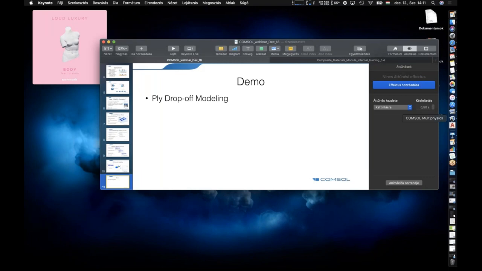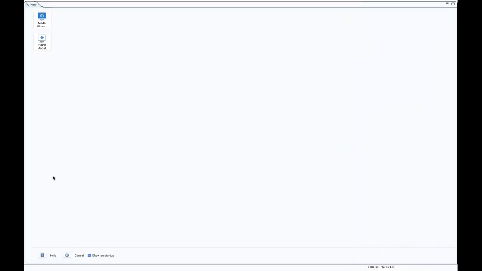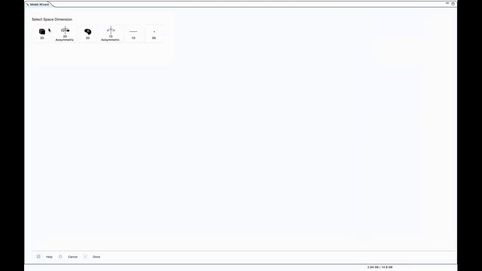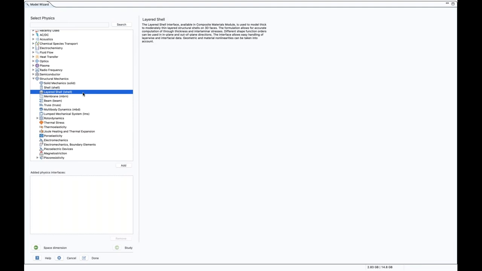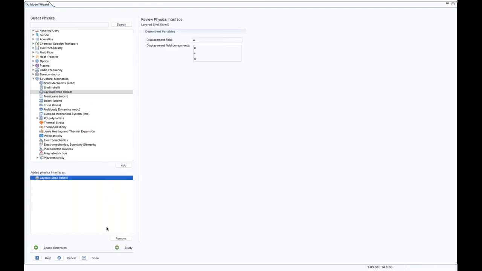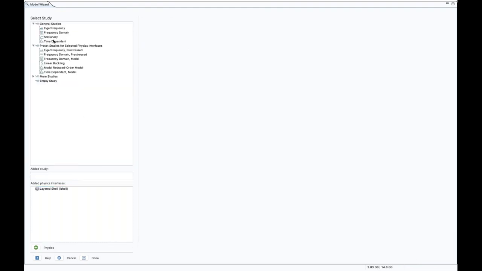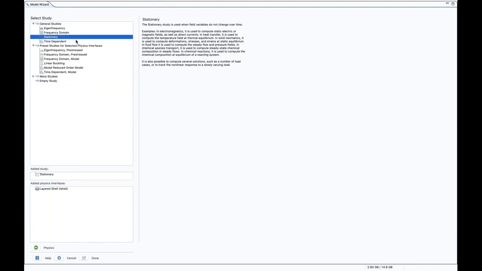If we jump into COMSOL and select a 3D domain, then from the Structural Mechanics branch, you can select the Layered Shell interface. That's the new add-on to the Composite Materials Module. Then we will select the stationary study node. On top of that, you can also create an eigenfrequency or frequency domain calculation if you have an excited system, or you can do a full time-dependent analysis.